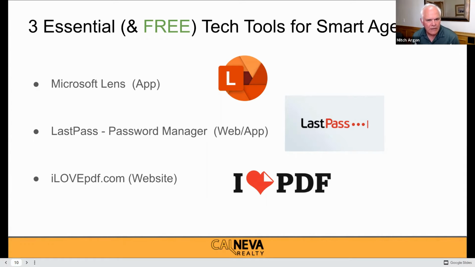The first tool I have on this is Microsoft Lens. And the way I like to use this tool, by the way, it's an app and it runs on both Apple and Android equally fine. It is a Microsoft product, but it's free, as I mentioned in the heading. So I like to use this tool when I need to scan a PDF and I'm not in my office or someplace where I have access to a scanner.